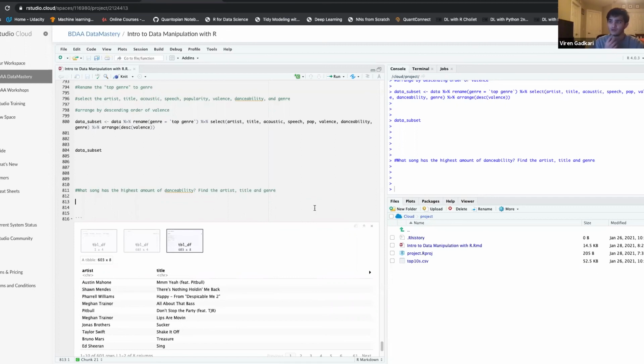So, we know that we want to get the artist, the title, and the genre, and we want to investigate the highest amount of danceability. So we may want to select those 4 columns and then arrange them in such a way that we see the highest amount of danceability. So you can go ahead and try this. I'm also going to do it with you guys. So if you can go ahead and try this as well.